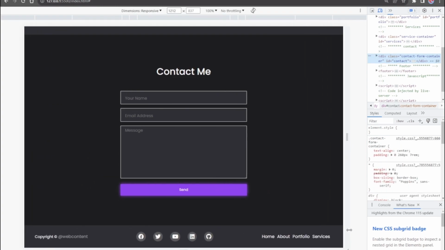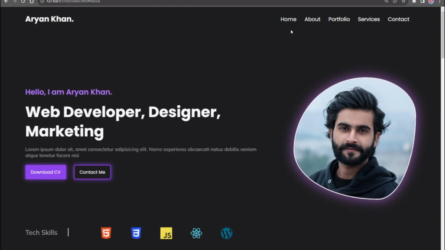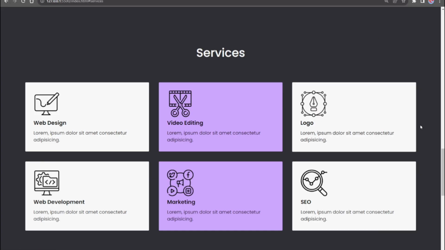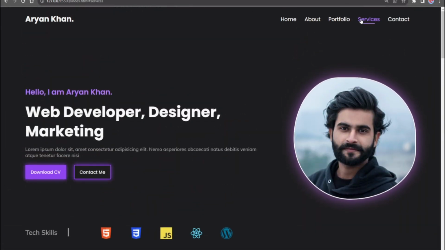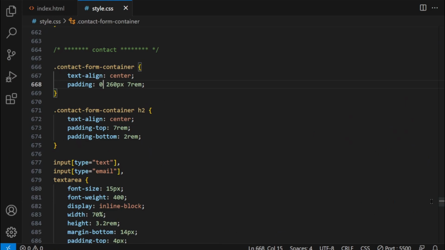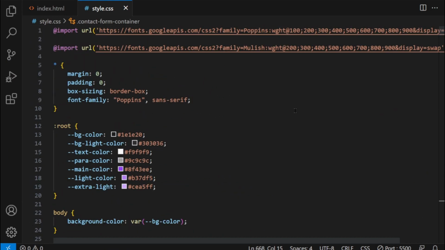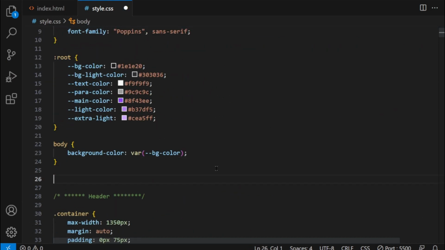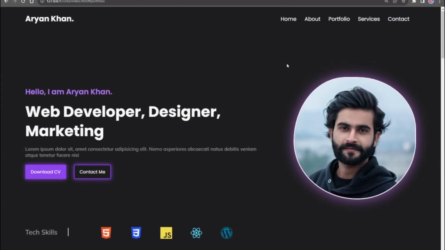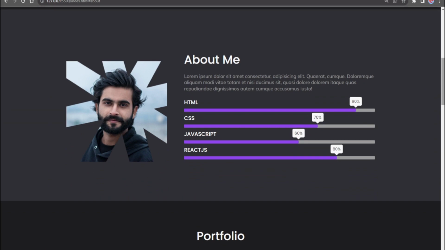Congratulations, your website is now fully developed. Clicking on the header links leads to the respective sections, but the transition is abrupt. I can make it smoother by adjusting the behavior. In the CSS document, move to the top and add an HTML selector with the property scroll-behavior smooth. Let's test whether it's working properly or not. Yeah, it's working.